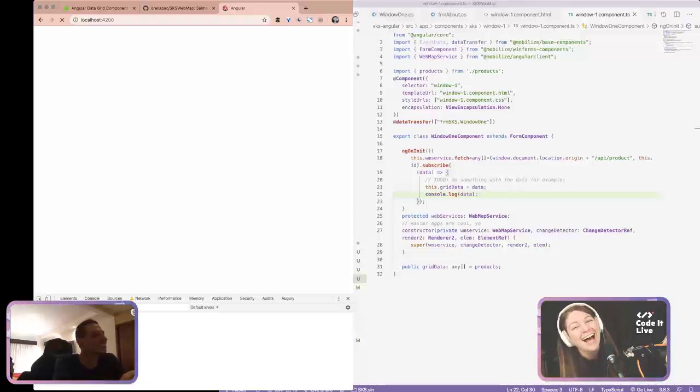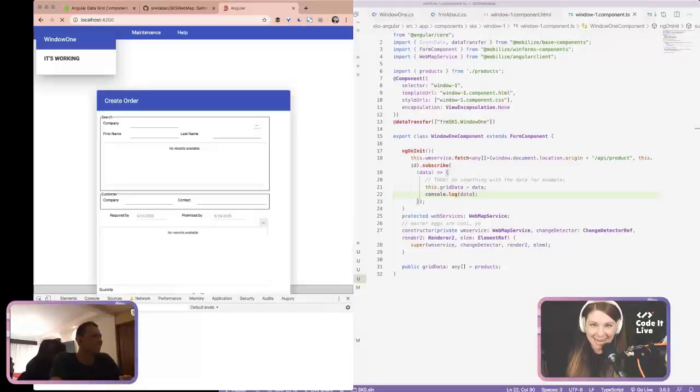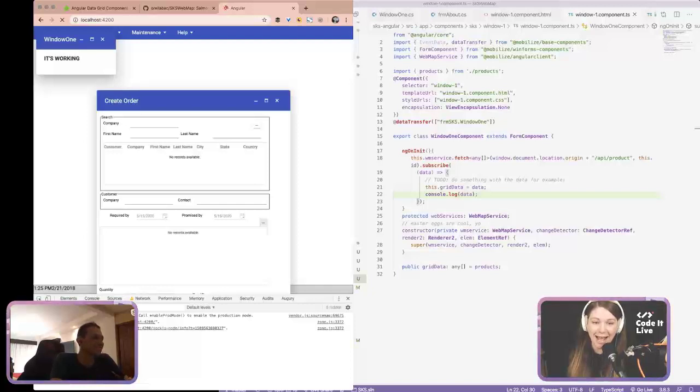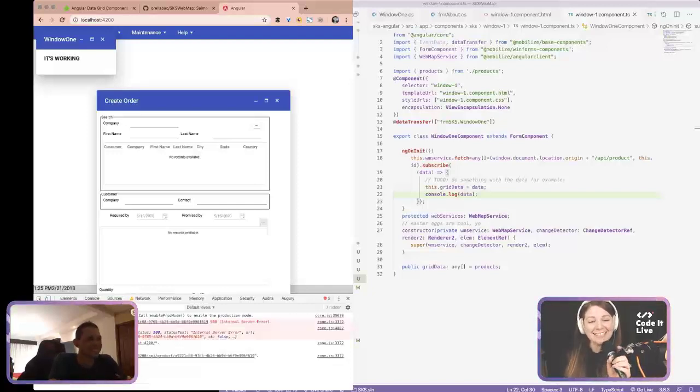I was so scared. I'm medium comfortable with all things Angular, but once you throw in all of the scary .NET-ness, I'm like, it's okay, we're going to make it happen. Yay. So, okay, it's working.